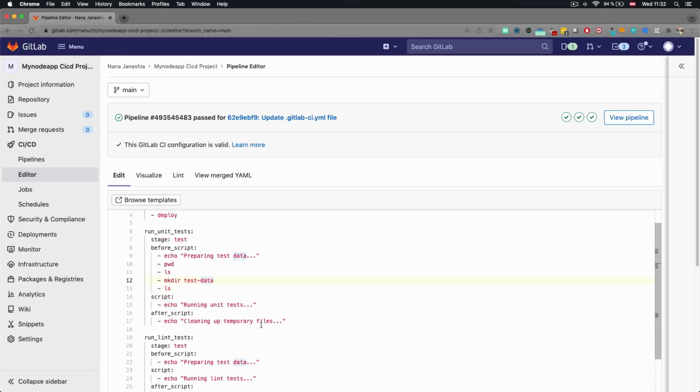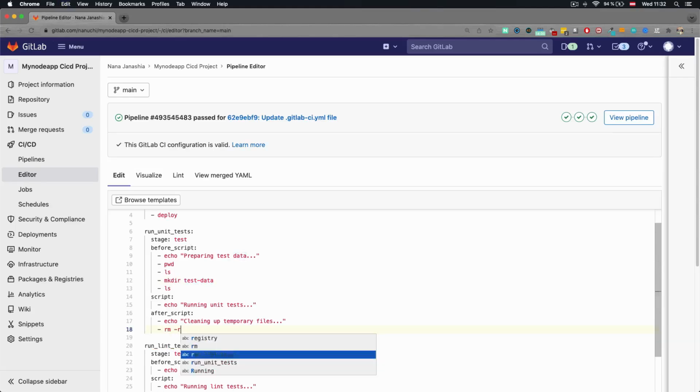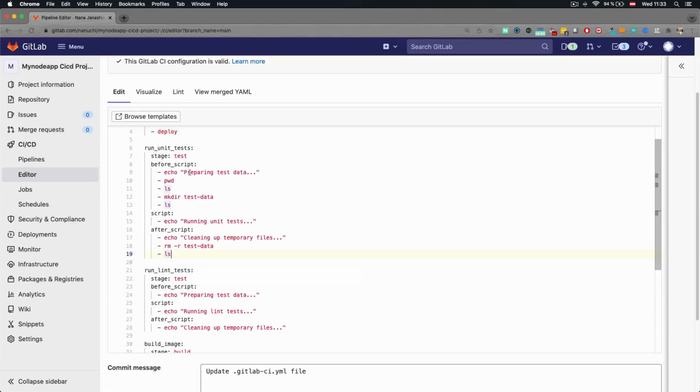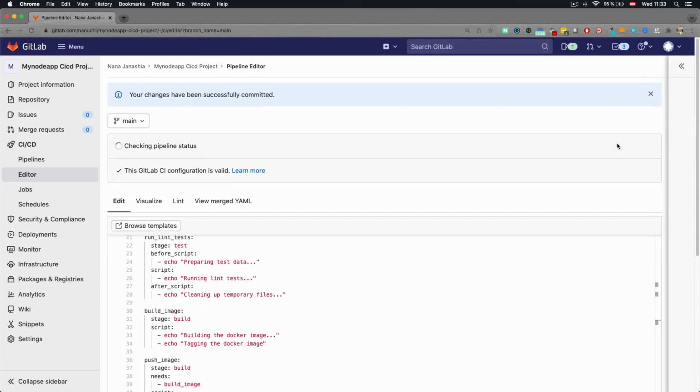And let's say after script, let's run some other Linux commands. For example, since in the before script we're creating this test data, let's actually clean this up and remove it in the after script section. And then again, let's display the current directory contents. So basically we're giving the script a bunch of Linux commands to execute. So let's try this out. I'm gonna commit the changes.